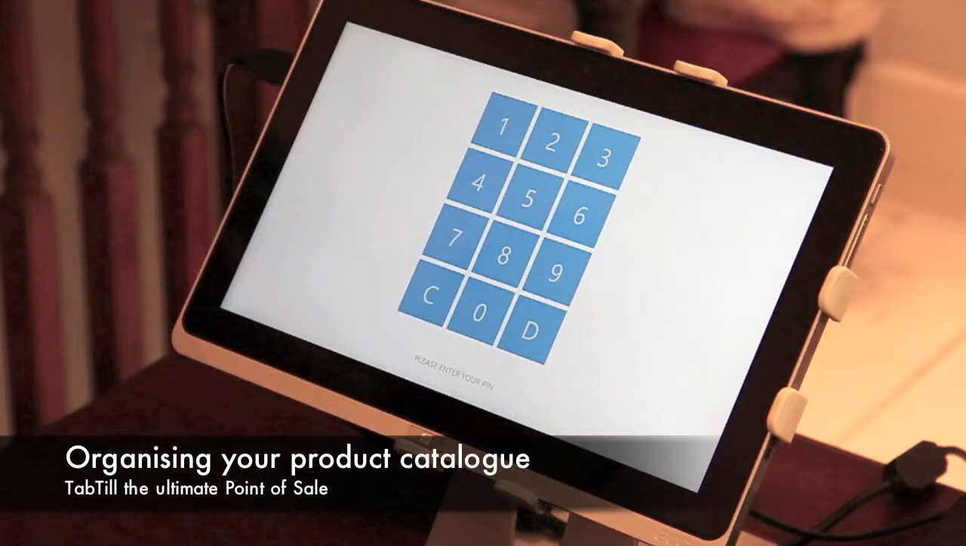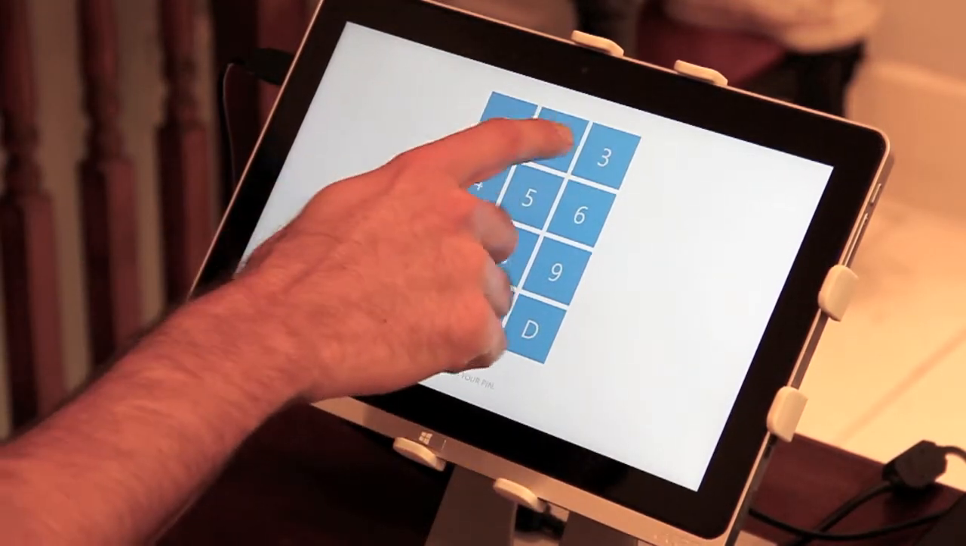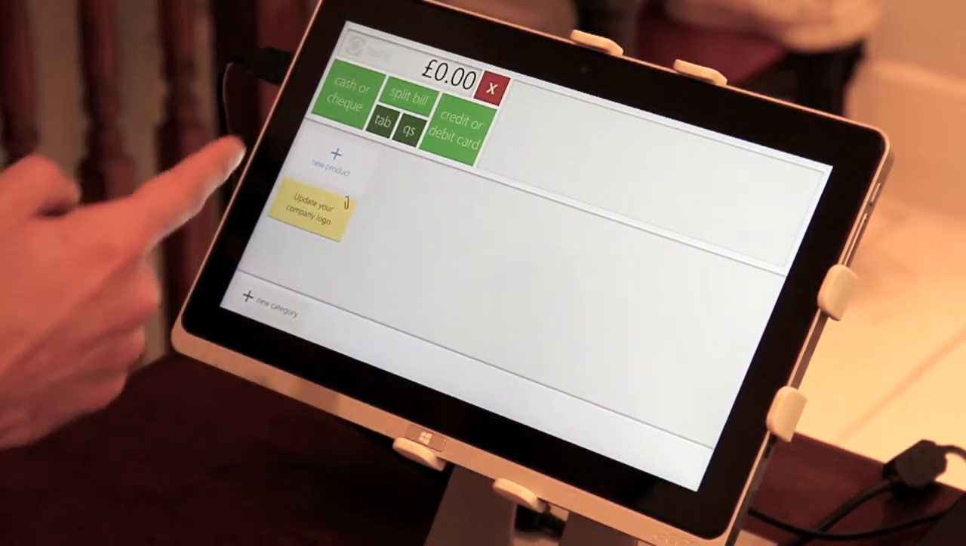My name's Chris and today I'm going to show you how to organize your product catalog. So we're firstly going to log in using the default 1234 pin, and then as you can see there aren't any products or categories at the moment.